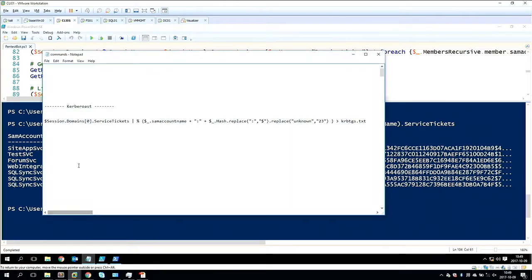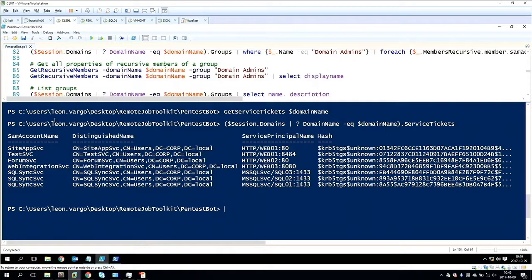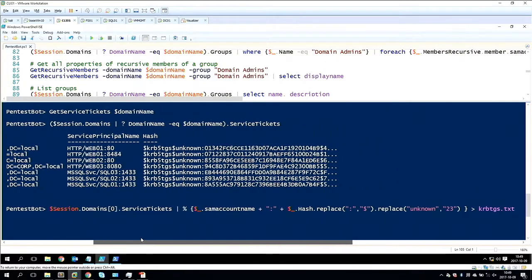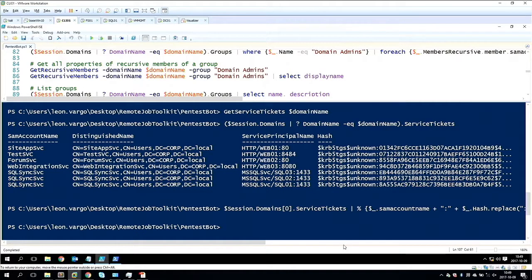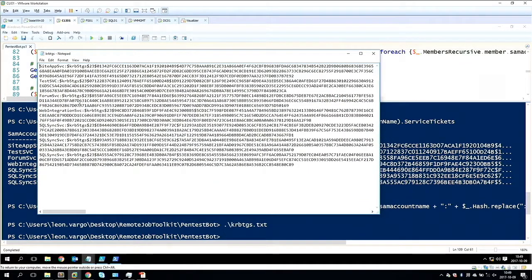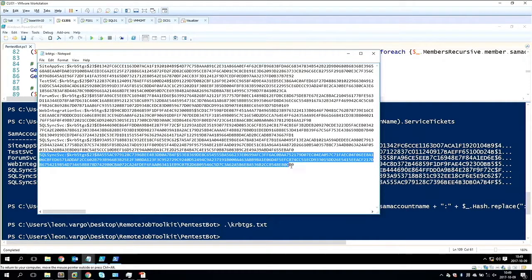So what I'm going to do now is take this ticket and export it just to a text file in a format that I will give to another tool I have to crack. So we'll just create a text file. And if you just want to look at the content, this is just a simple text file which contains different lines. Each line has the entry that we got from the service tickets function.